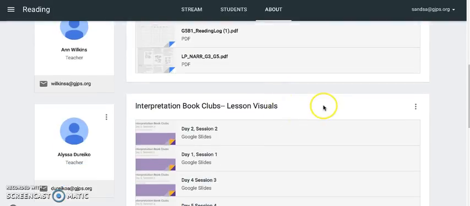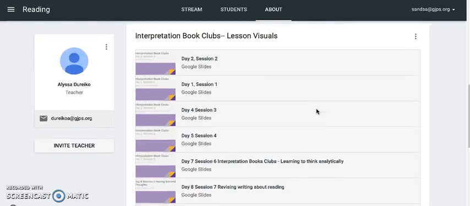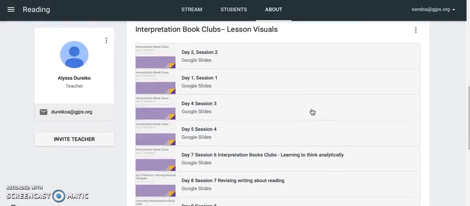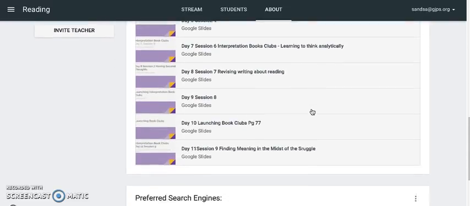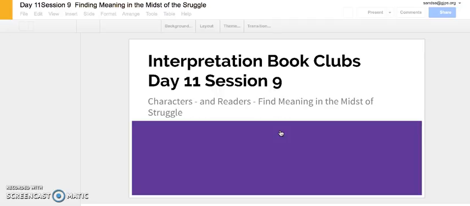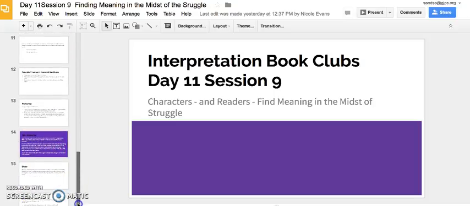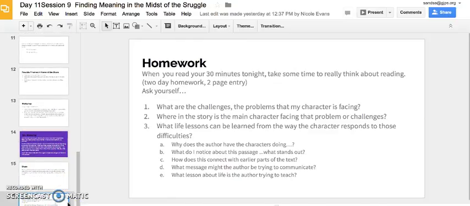Now, Interpretation Book Clubs is, again, the unit that we're in, and every daily slide will be uploaded. We have slides day 1 through 11 already on, and tomorrow I'll add day 12. So tonight's homework is in day 11, and homework slides are always the last slide in the presentation. So they'll click on the presentation, slide all the way down to the last slide, pull that up, and they can see the prompt.